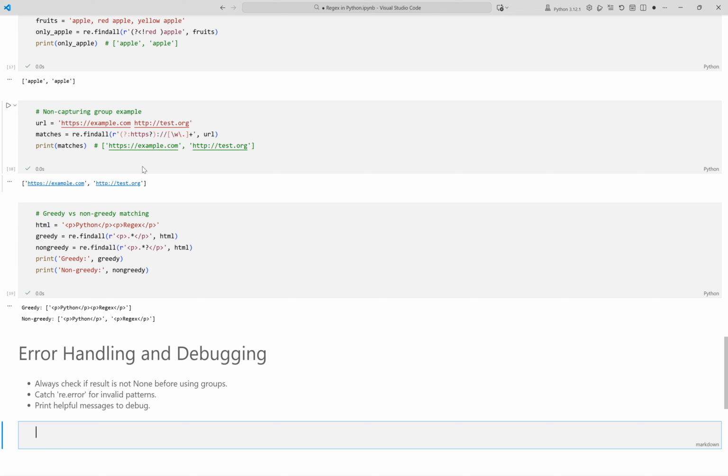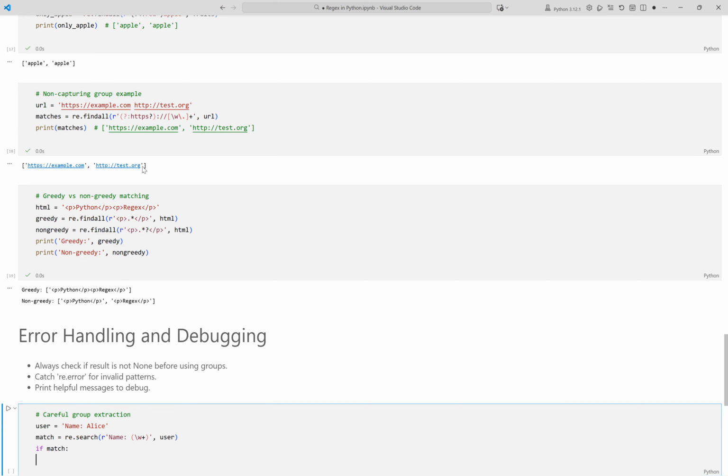Safely extract group values only if a match is found. The user string contains a name. Try a pattern to catch the name. Print username if found. Show an error message otherwise.